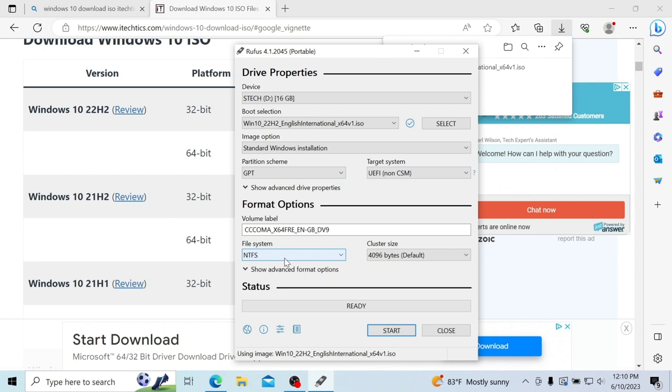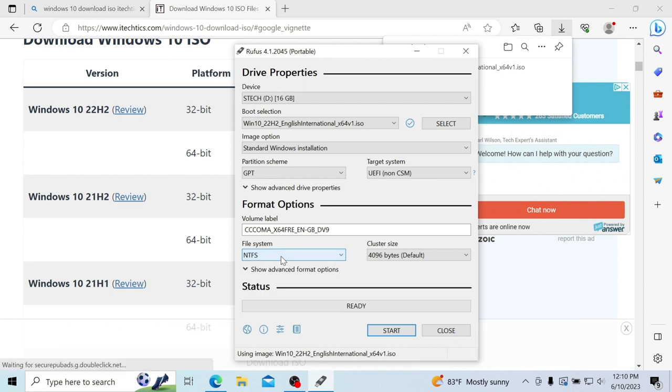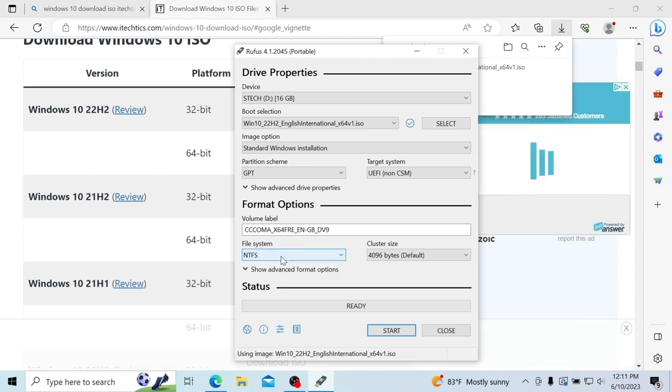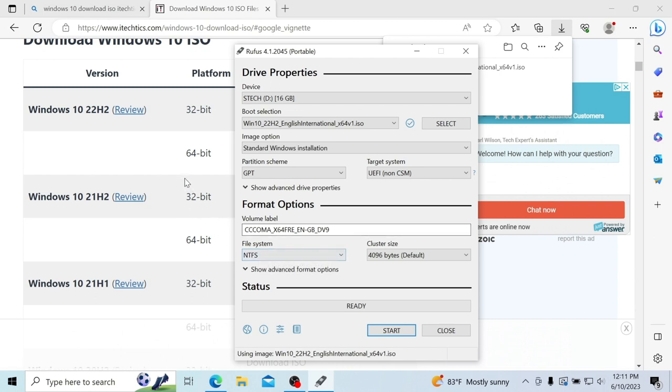Here, you're going to leave it on NTFS, New Technology File System. If you have the option for FAT32 or exFAT, it depends on your computer. You might want to choose exFAT or FAT32. But for most computers nowadays, NTFS should work and it should boot properly. Again, it's sort of a trial and error with these options, but the two options you want to take care of the most are File System and Partition Scheme.